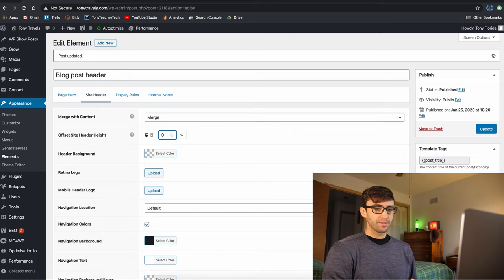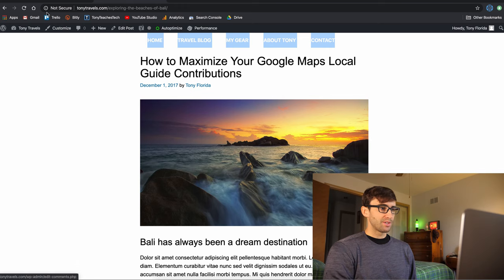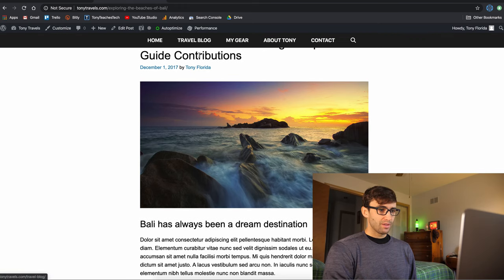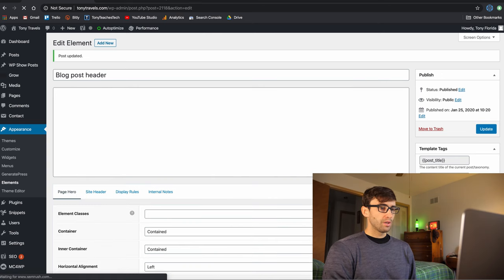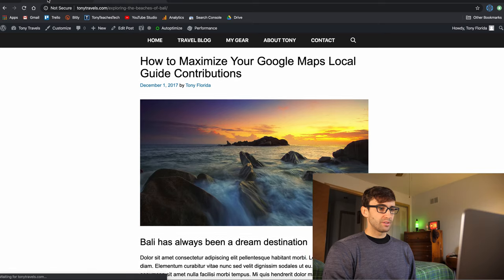If we don't have that offset, this is going to kind of push up into it, and it's not going to look natural. See, your text for your blog post title is pushed up behind that. So that is why we need the 60 pixels. Okay, and that looks good.